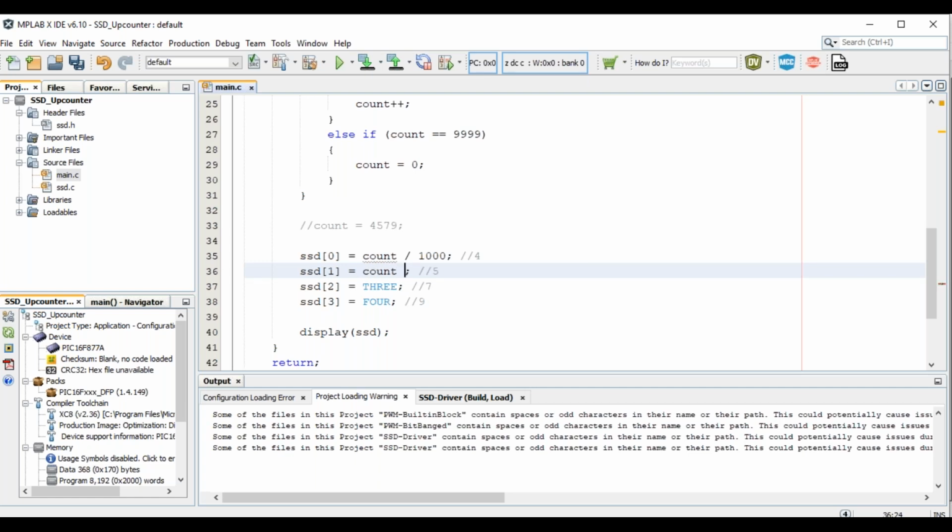Will I get it if I do count divided by 100? No, I will get 45. When I do count divided by 100, I will get 45. Tell me how to get 5 out of 45.